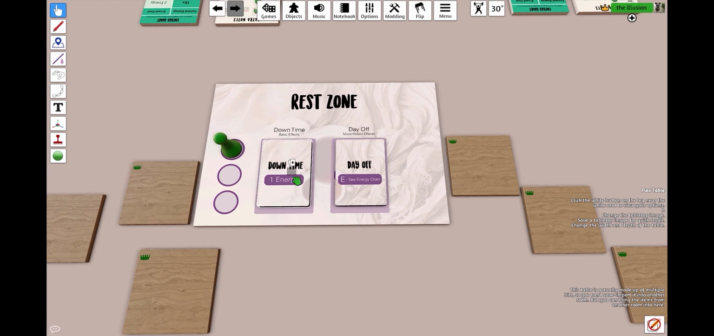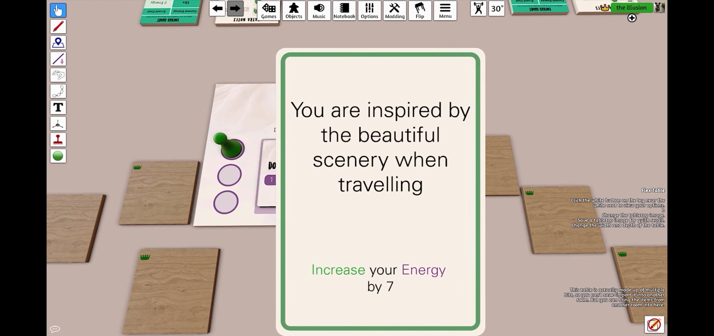The fourth and final location is the rest area. Players can recoup their energy here by obtaining either the one-cost downtime cards, which have lesser effects, or the more potent day-off cards, which have varying energy costs.